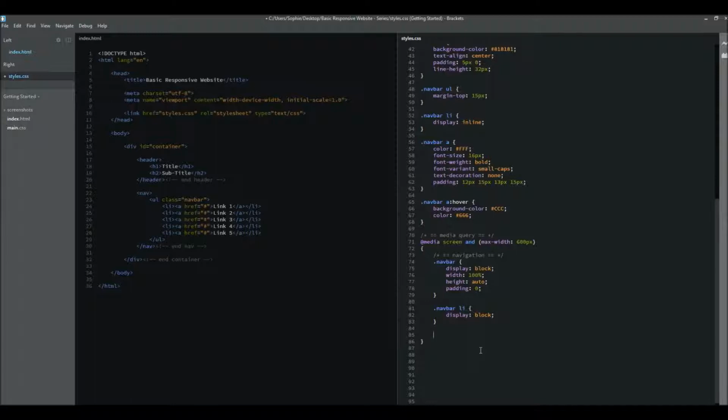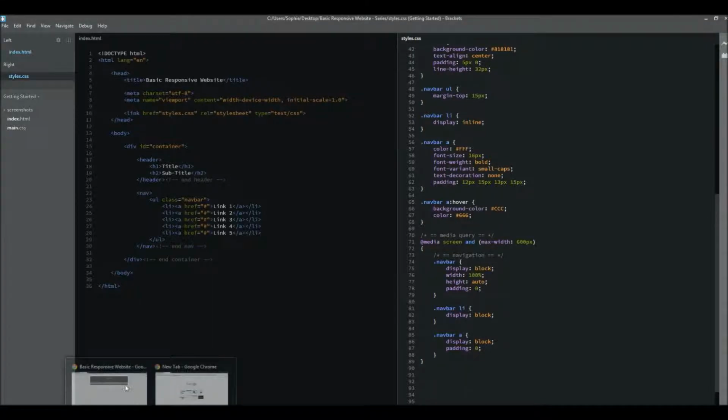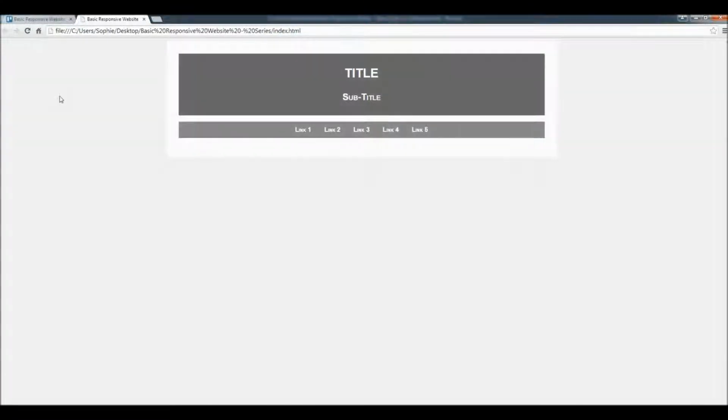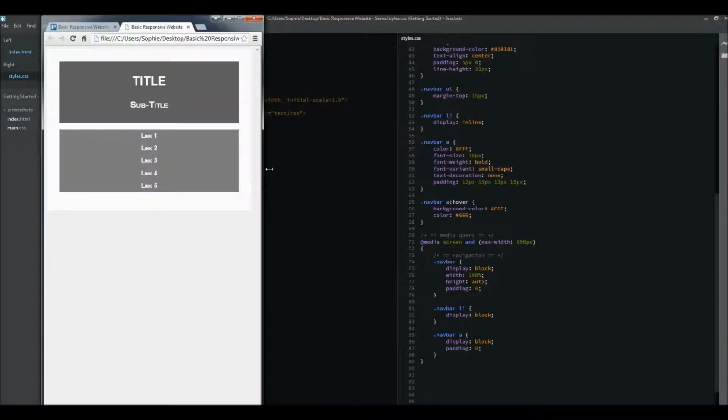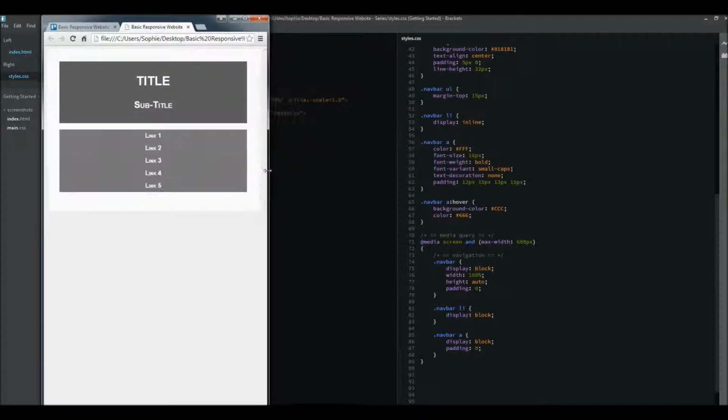We're now going to go dot navbar a, and we're going to display that as block as well, and I'm going to set the padding to 0. And now when we resize the browser and we get to that 600 pixels breakpoint, the navigation bar will change from horizontal into a full width vertical style nav.